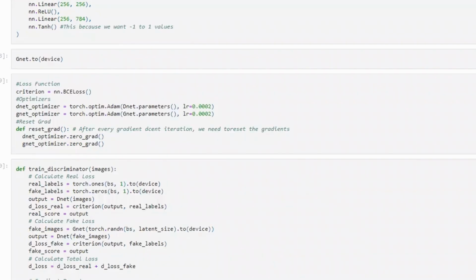I used a loss function of binary cross entropy because I was dealing with a binary classifier. I used an Adam optimizer for both neural networks because they converge faster.